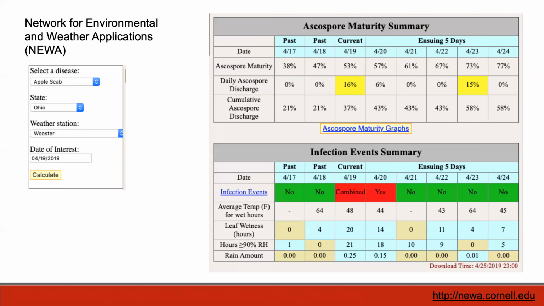The output provides data for 2 days prior to the date of interest. So our date of interest was April 19th. So you can see that it provides data for 2 days before your date of interest, and it predicts 5 days after your date of interest. The top table shows the maturation summary, which was also depicted in the graph that I showed in the previous slide.